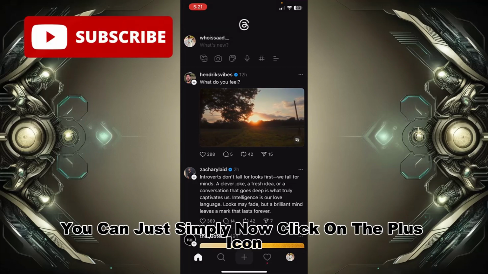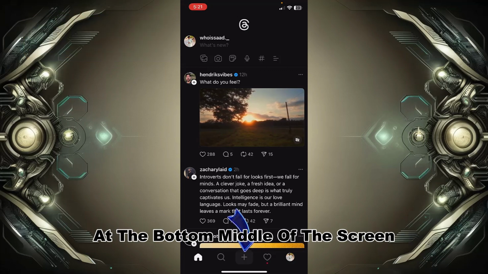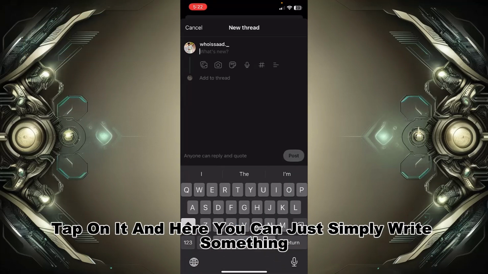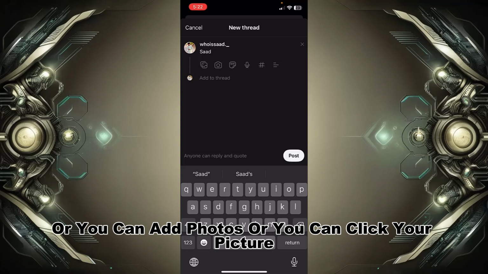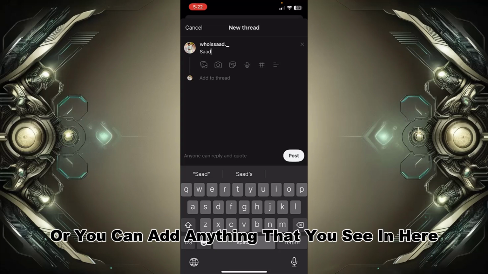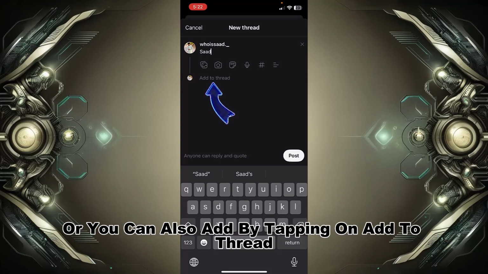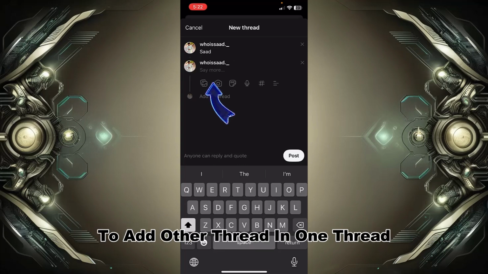After opening the app, you can simply click on the plus icon at the bottom middle of the screen. Tap on it, and here you can simply write something. You can write up to 500 words or so, or you can add photos, or take a picture, or add anything that you see here, or you can also tap on Add to thread to add another thread within one thread.